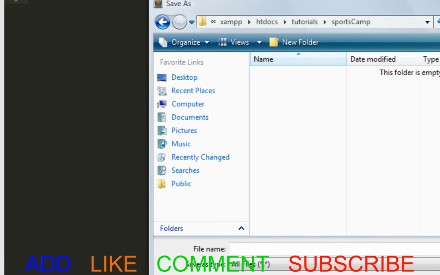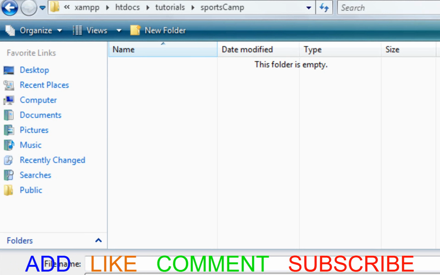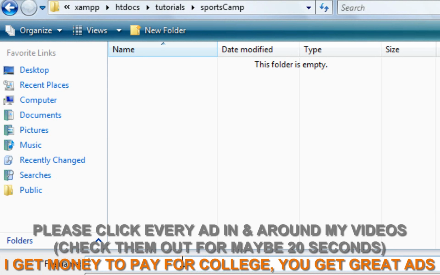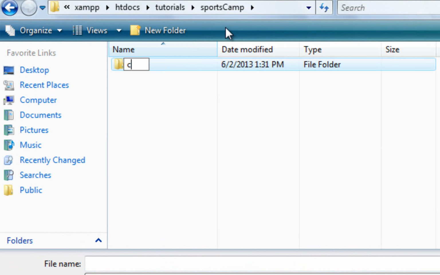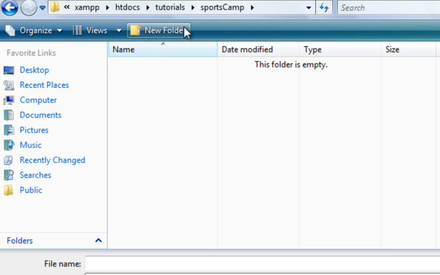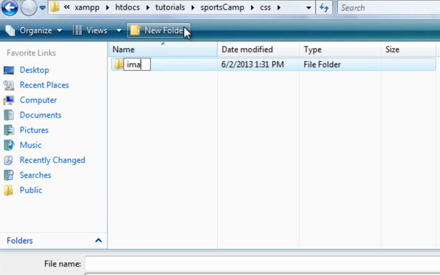So today we're going to be diving into creating our very own basic website. Now this will be pretty simple, and it should be pretty easy if you have been following along with the tutorials. So right up, I created a folder called Sports Camp, and inside this folder I am going to make 3 more folders. One will be called CSS, another will be called Images, and one more for the road. It will be called Includes.